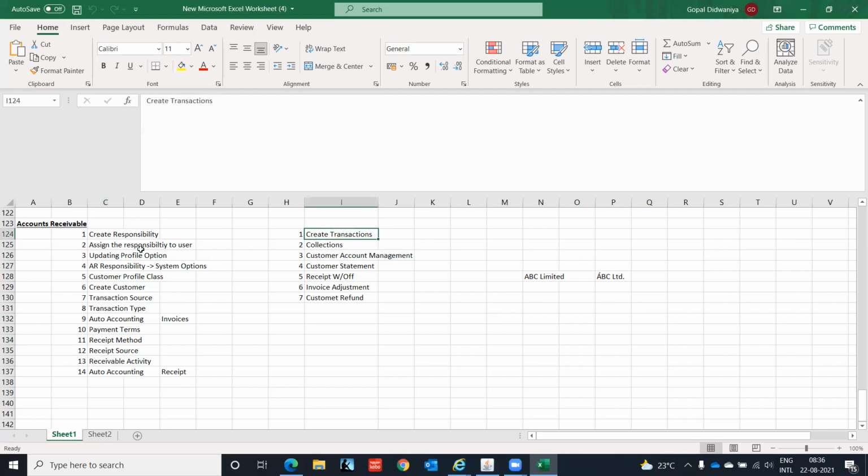Okay, so next, we completed all these setups from 1 to 10 and completed this create transactions. Then we will proceed with the creation of this 11 to 14, and then we go for the collections, then customer's account, customer statement, the receipt write-off, invoice adjustment, customer refund. After we complete this 11 to 14 setup, then only we can proceed from 2 to 7.